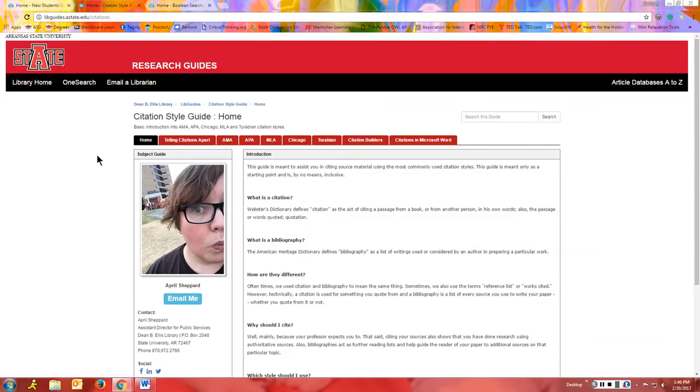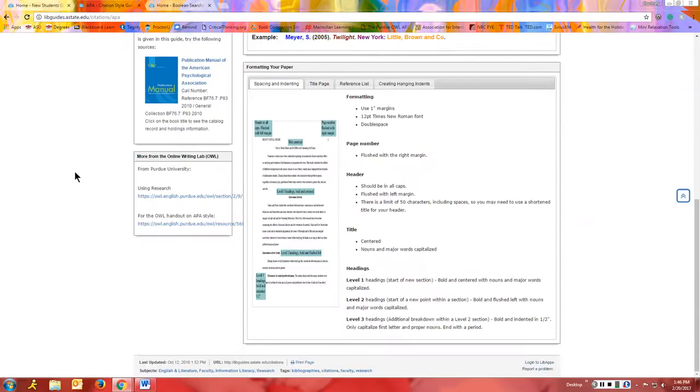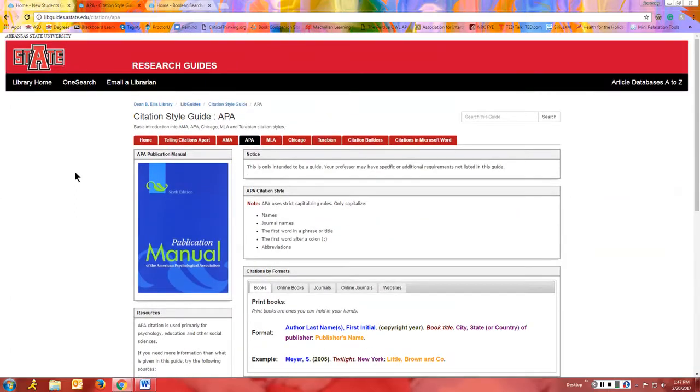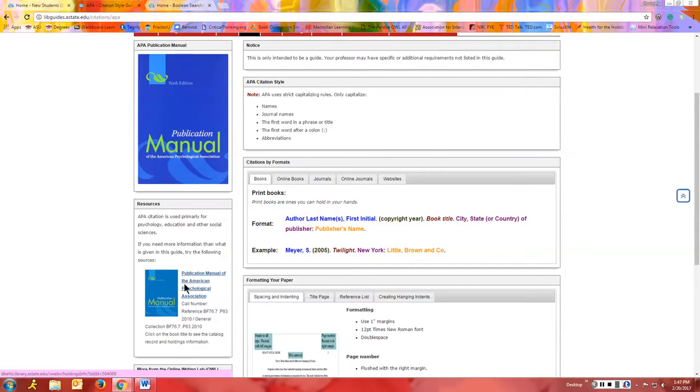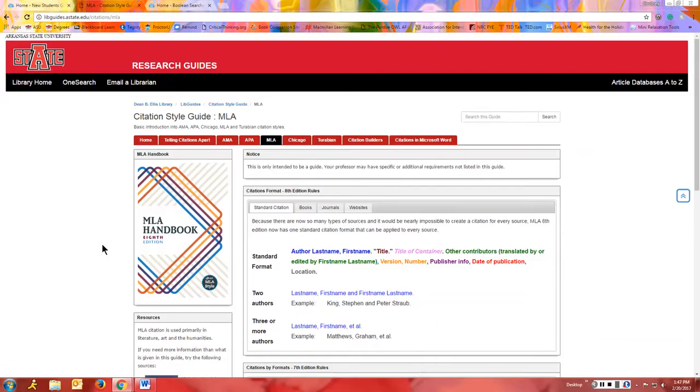The next one, Citation Style Guide. This is a pretty good start. For this class, we'll use APA for all of our formatting, and it tells you here how to use that. It even has the publication manual for you if you want to actually look at the APA format. Some professors might use MLA. If that's the case, you come here and look at it.